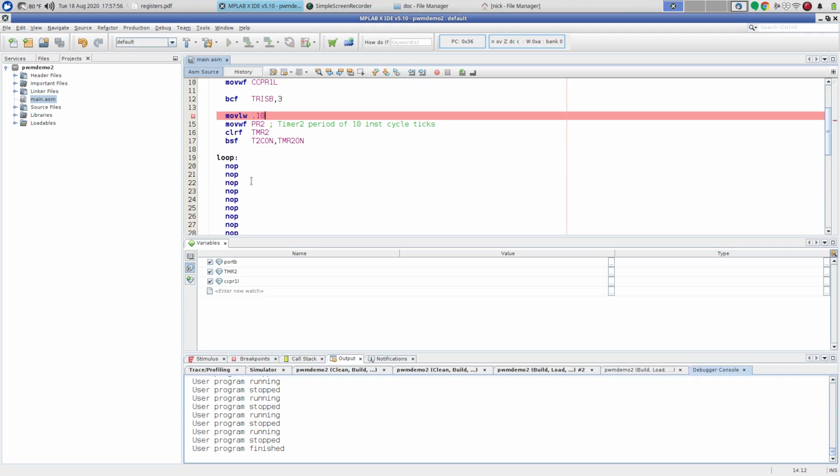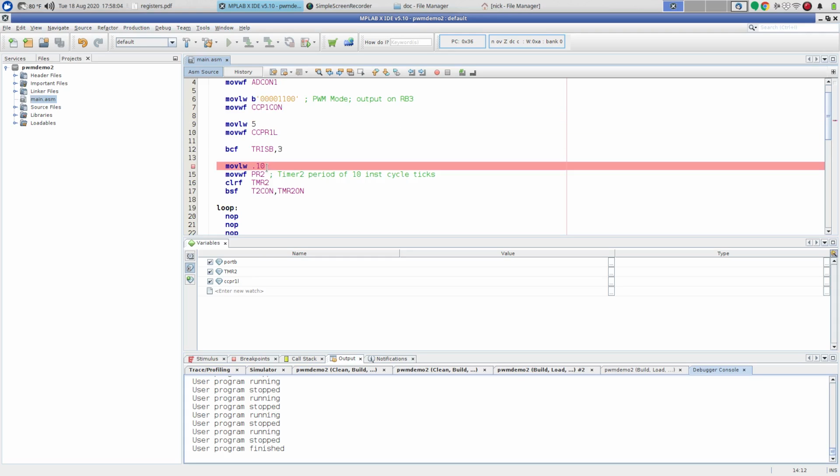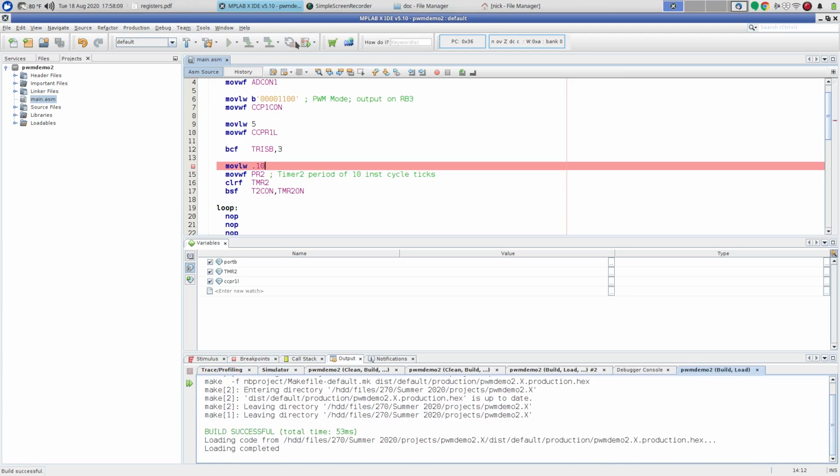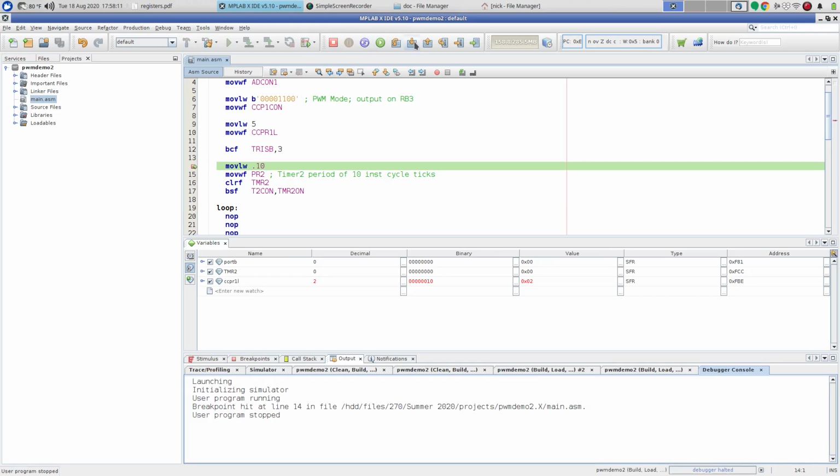Then I'm going to go through my loop. And I'm looking at port B, timer 2, but I'm also looking at CCPR1L. Okay, that's the high part. That's how long I want my output to be high. So let's build this code, and let's run it, and let's start stepping.